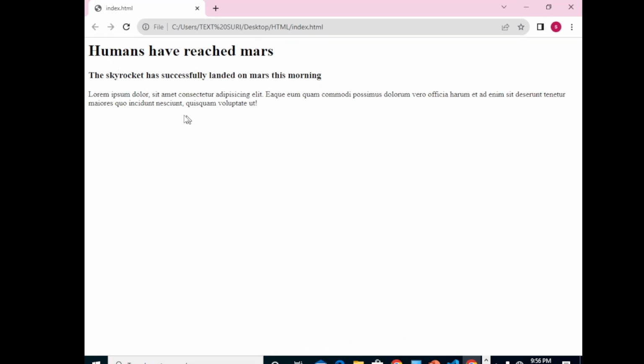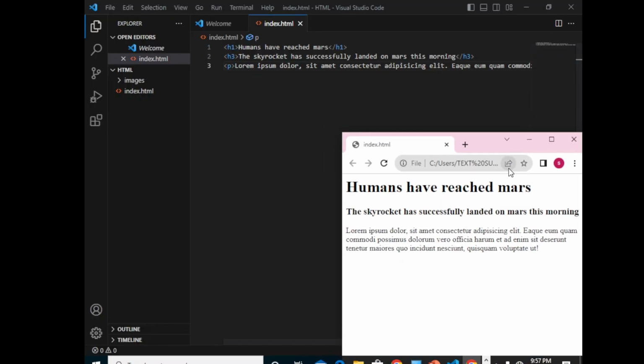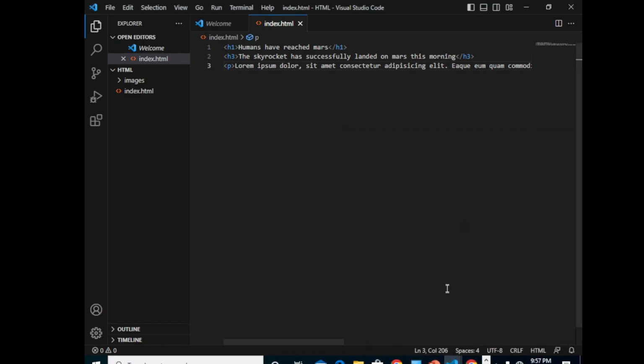If I refresh here, you see we have a main heading there, which is heading 1 tag, and we have the second one which looks a little bit smaller, and we have now a paragraph. That's how exactly you can introduce these tags if you want to achieve something like this.